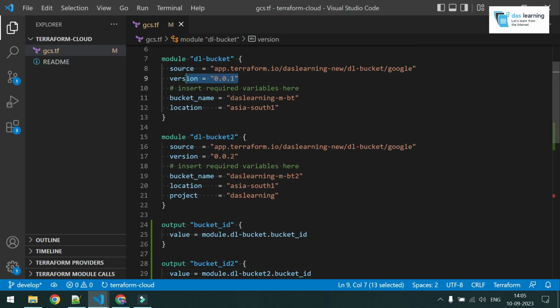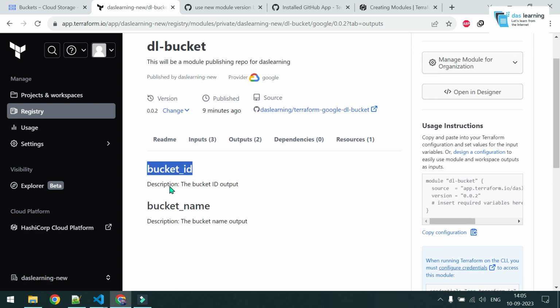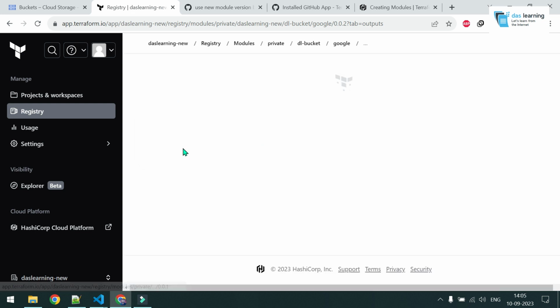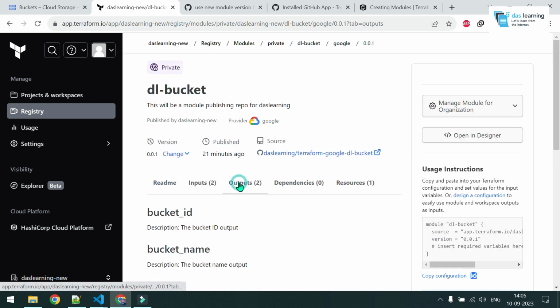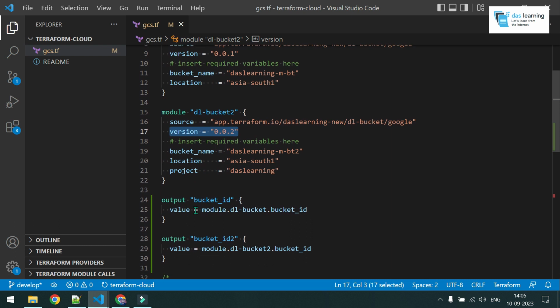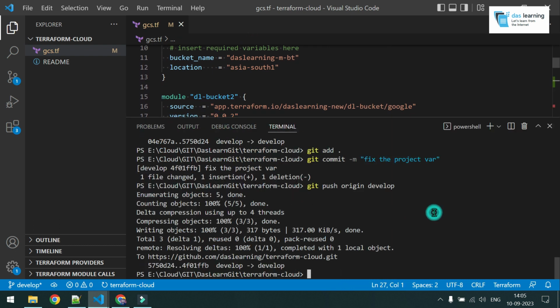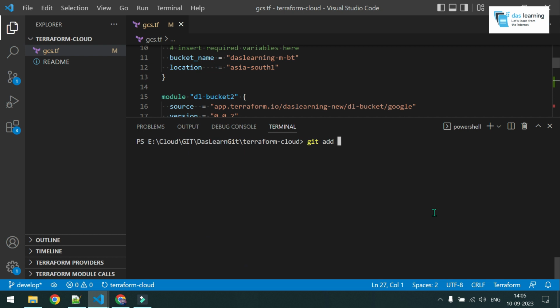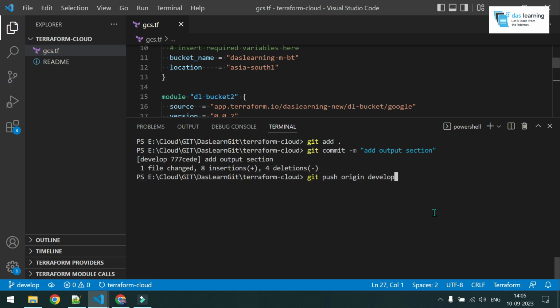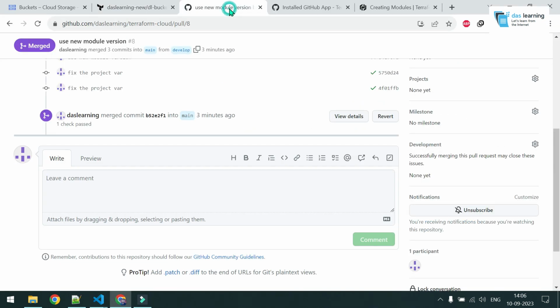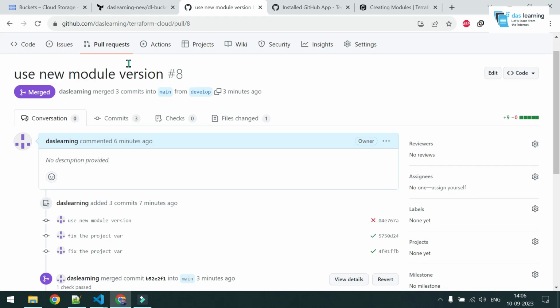If you look closely, there are two versions which I am using, as you know. If you want to check what the outputs are, there can be different outputs in different versions. You can change your version from Terraform Cloud and check what outputs are available over there. In both the versions I have bucket ID, so there should not be any issue with that. I have saved my file, git add dot, git commit, add output section, hit enter, git push, it is done. I need to create another PR because the earlier one was merged.